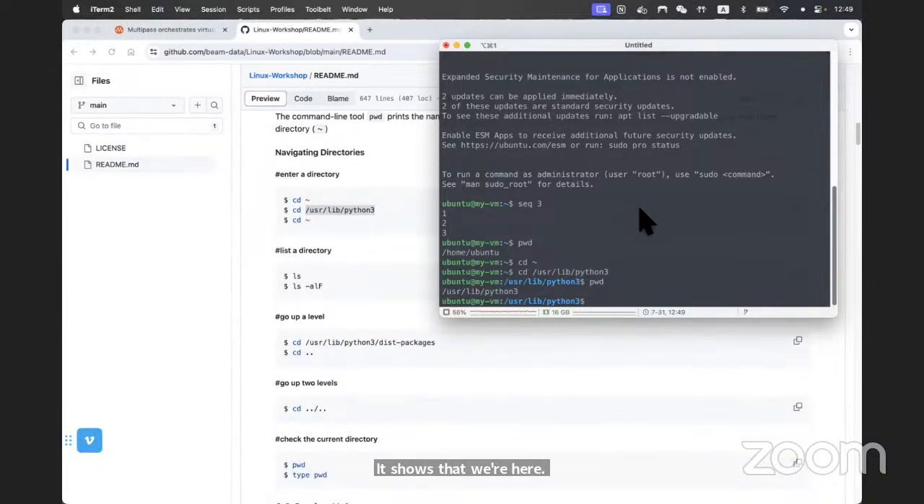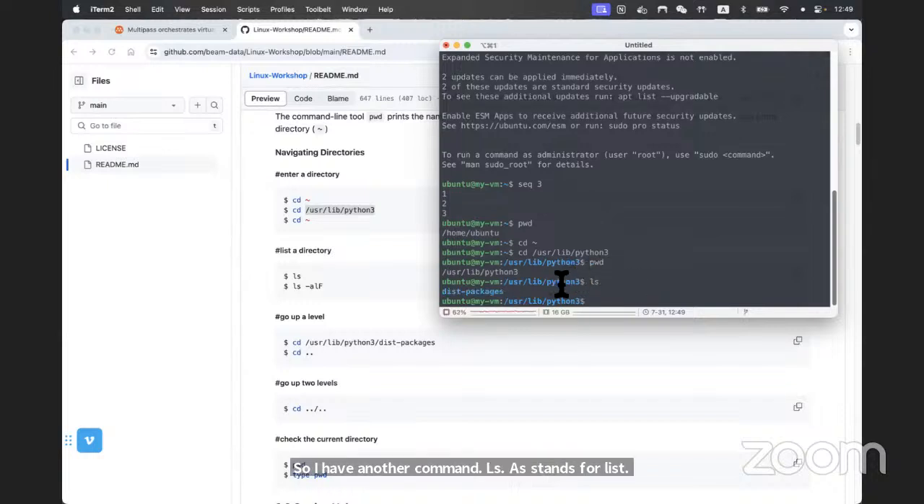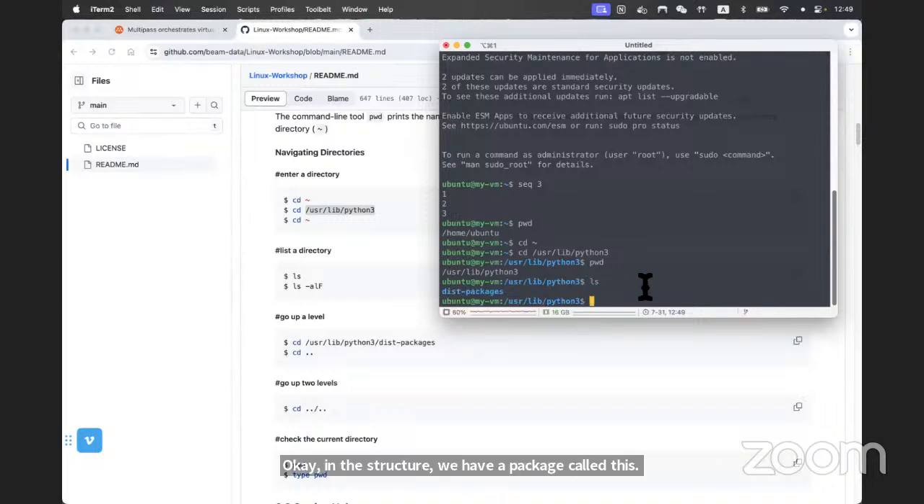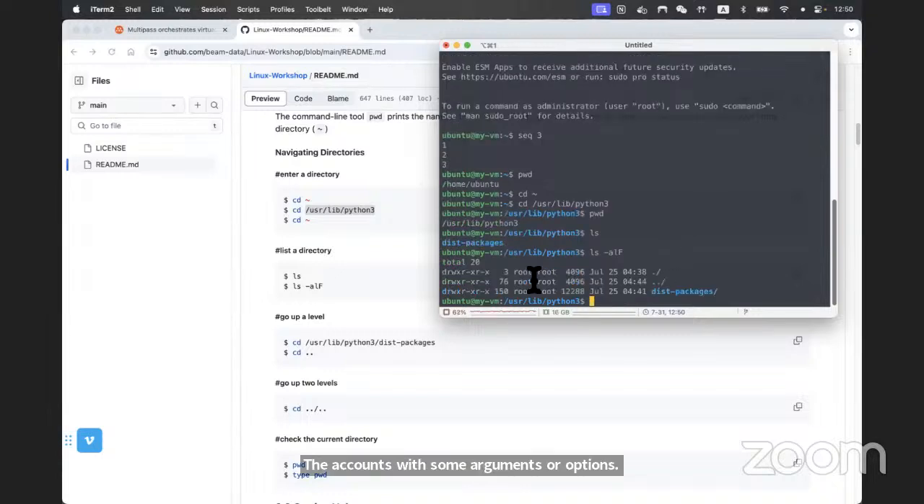We also like to see what's in this directory, right? So we have another command, ls. ls stands for list. In this directory, we have a package called list packages. And then we can use ls with some arguments or options, -alF. This gives us more information, like the permissions of this directory, the size, the owner, the group.